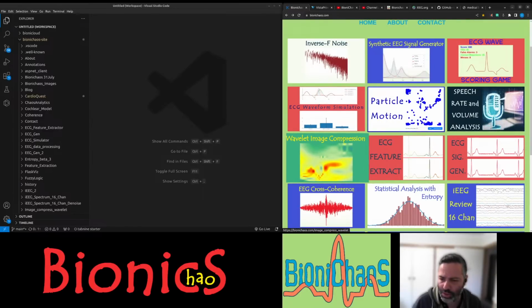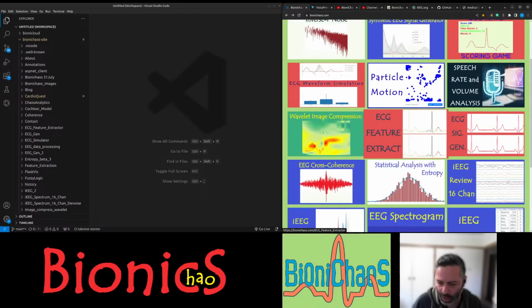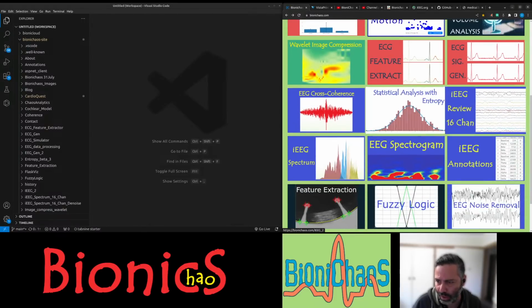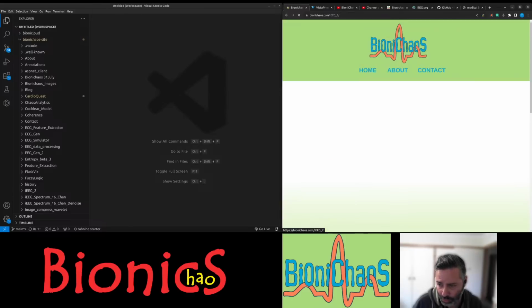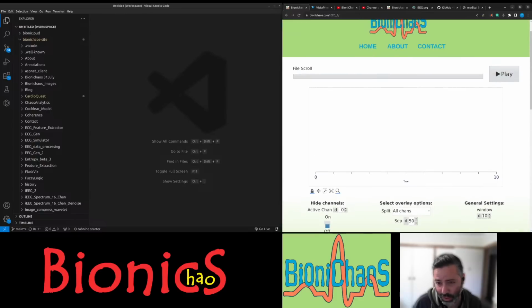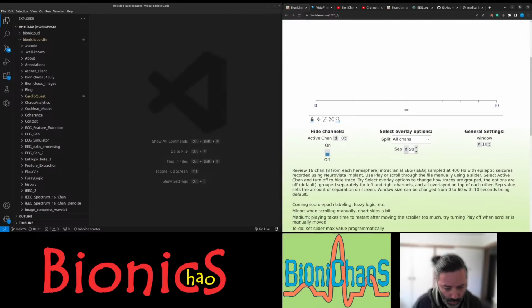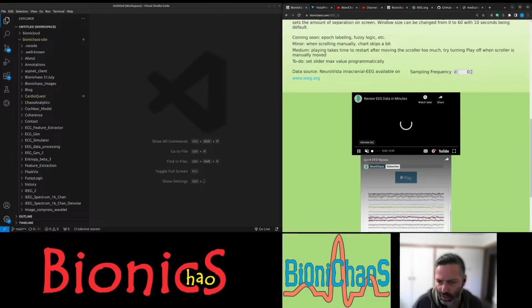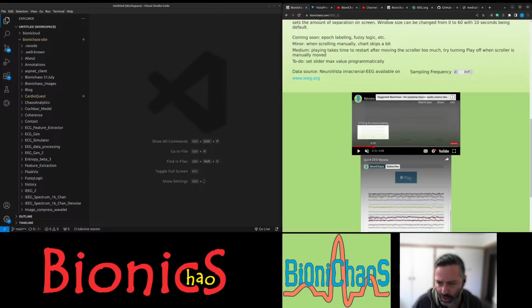So we have a bunch of tools in here. Some of them work, some of them unfortunately stopped working. I want to look at something like this EEG review. This is a specific case where the tool doesn't work because, as I mentioned earlier, I don't have the backend. This video is still quite popular. This is where the tool is actually being used, scrolling through EEG.